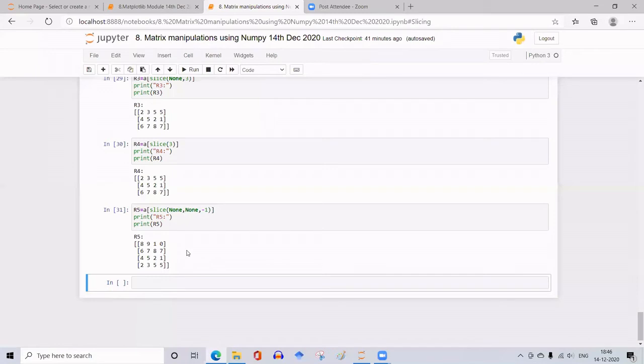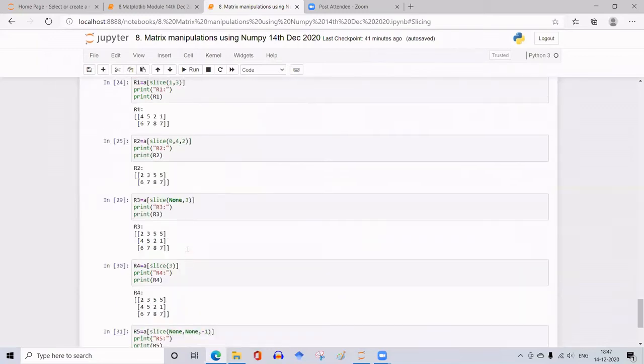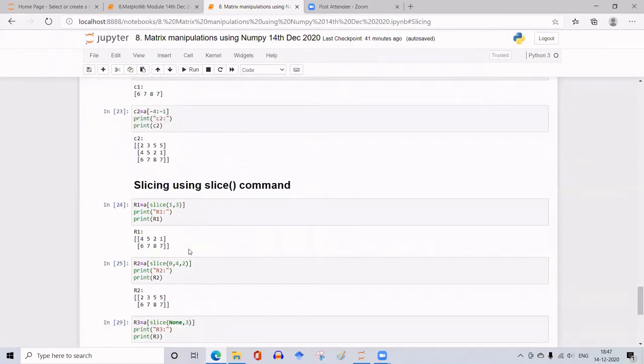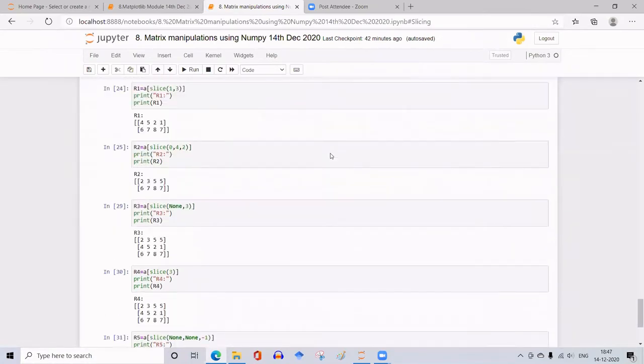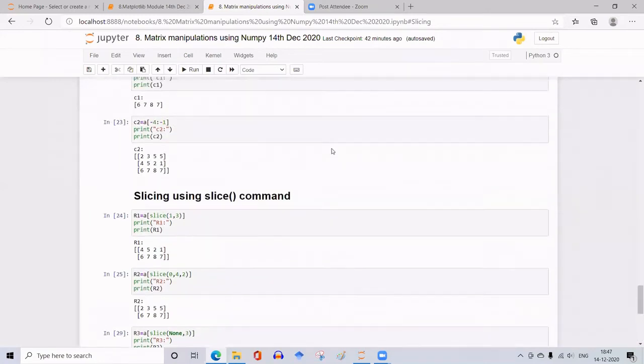Okay, is the slice clear to you? You take some example and apply it, make changes and execute it, otherwise you will not understand it completely. But do you have any doubts here? Any doubts? Shall I proceed with the next topic? Yes, ma'am. Okay.